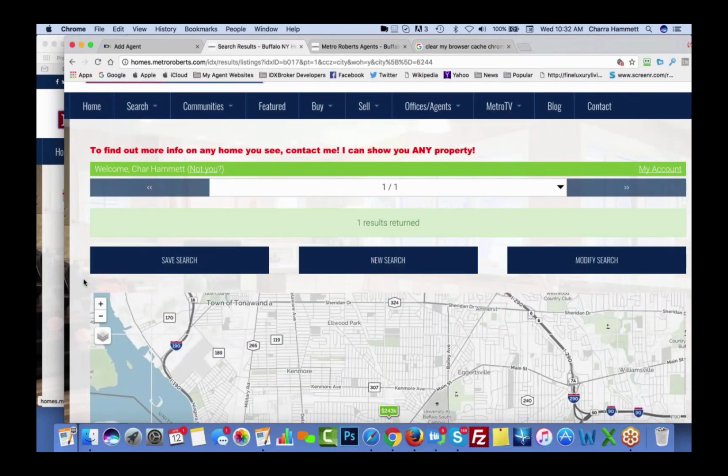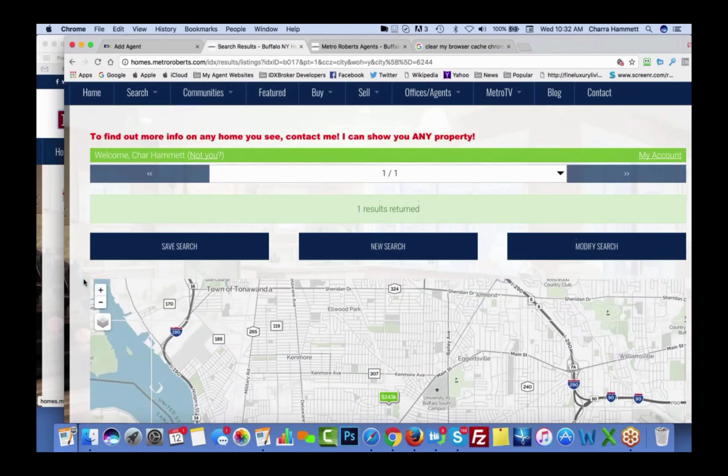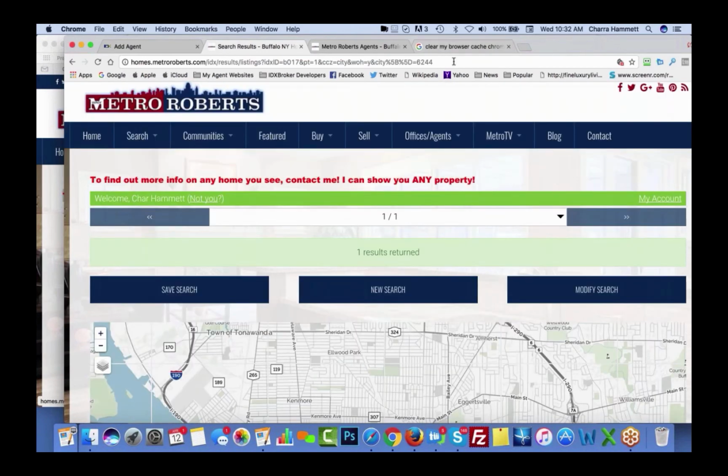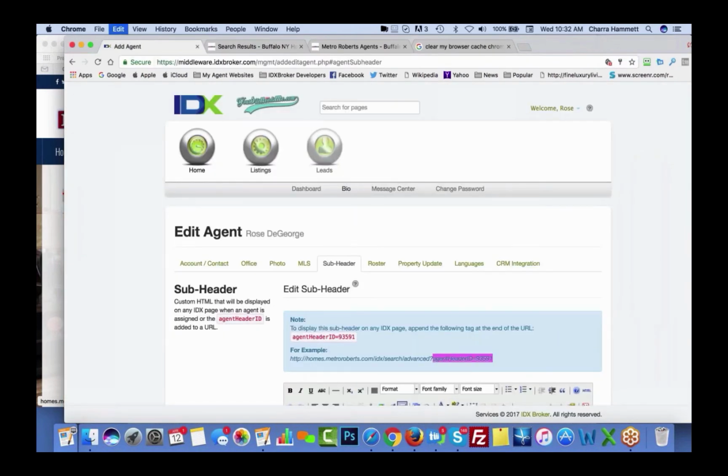It's going to show me there's one. So again, this is going to update no matter what. When they use this link, the same link will work indefinitely. You just want to make sure that you use the criteria. So we're going to go ahead and add our agent header ID.